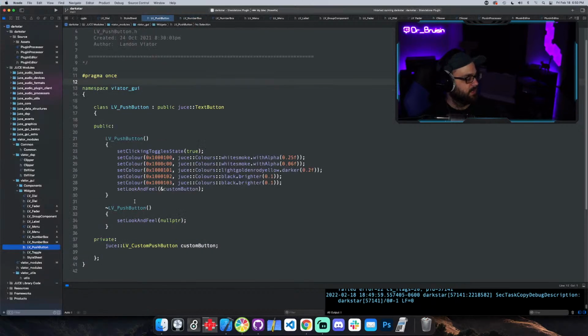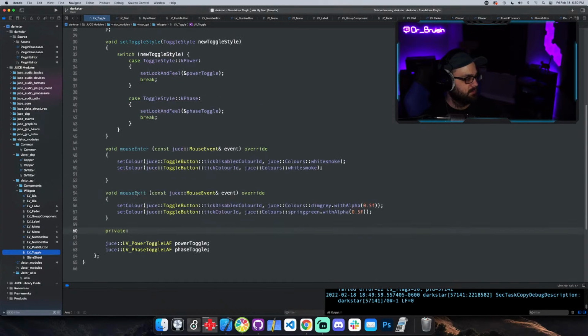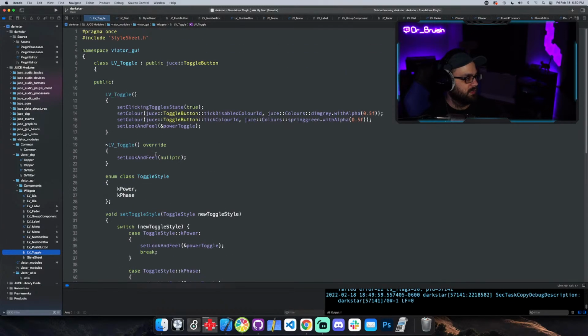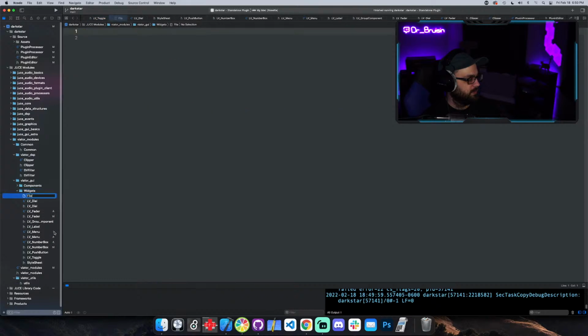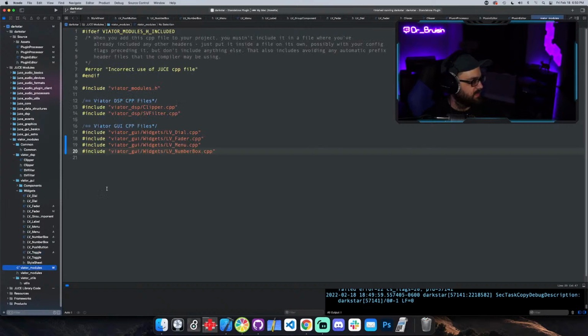Number box. Okay, push button. Oh, it looks like push button doesn't really need it. Toggle. Yeah, it looks like we could do it for toggle. New file. It is LV toggle. Okay. So let's add it to the module, and this is going to be toggle.